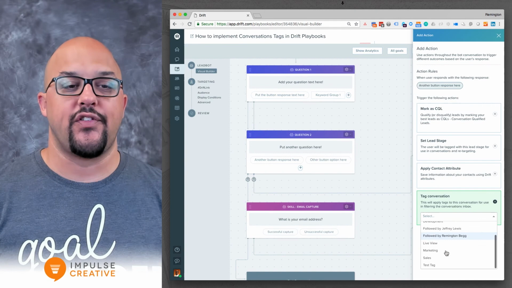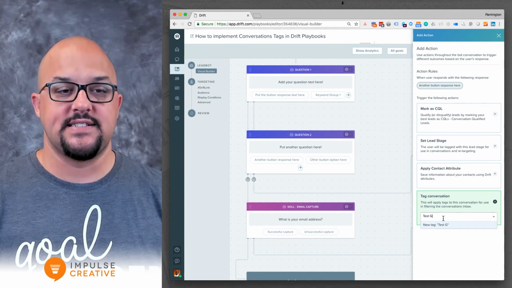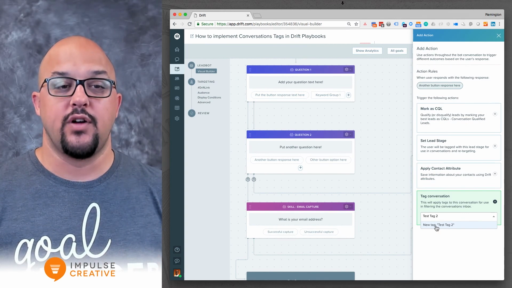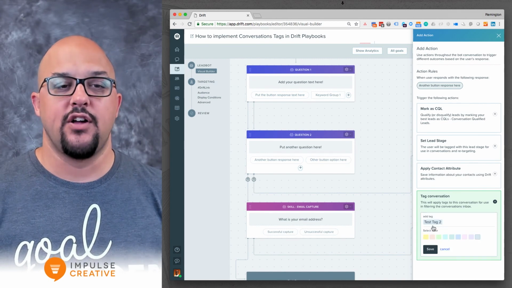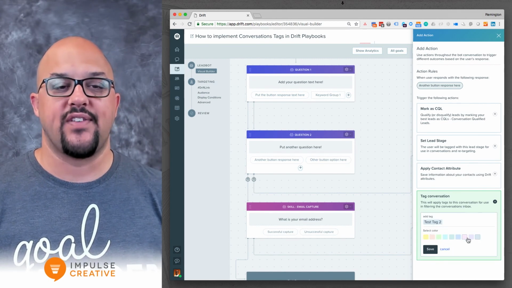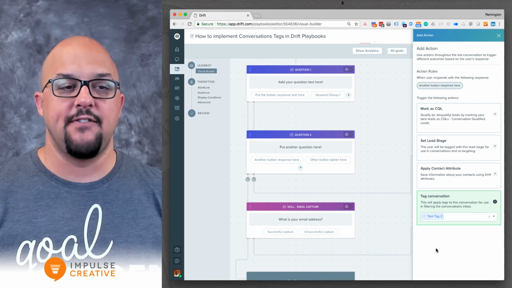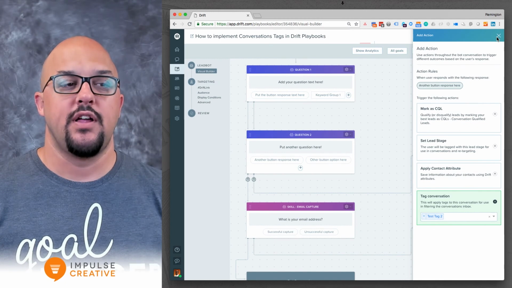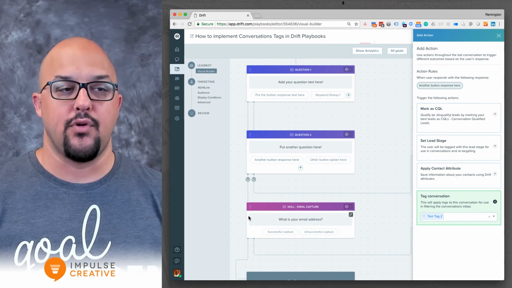So when we come in here, you'll see you have some default ones. If you want to put in a test tag 2 or whatever keyword you want, you can type in your custom tag if one doesn't exist in the dropdown. You can click test tag, and you can even assign a color. So once you assign the color, we're going to make this pink. You hit save, and now what's going to happen is in this playbook, the conversation is going to be tagged if they make it through this way.